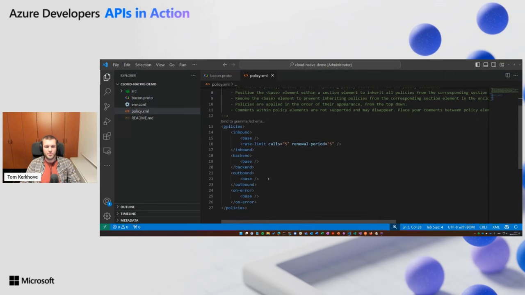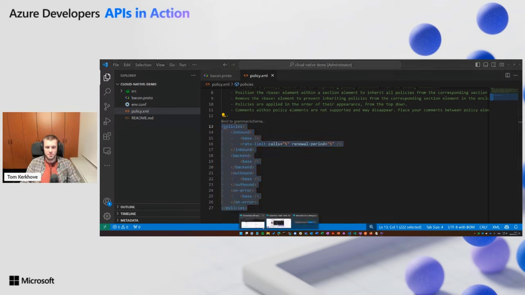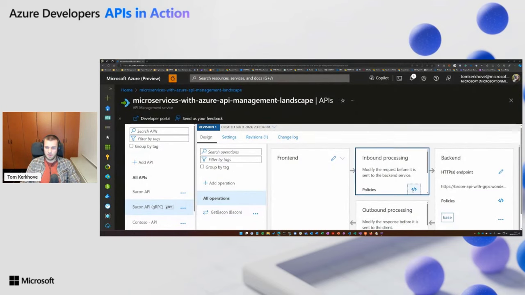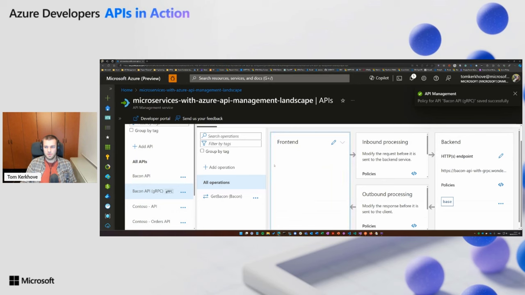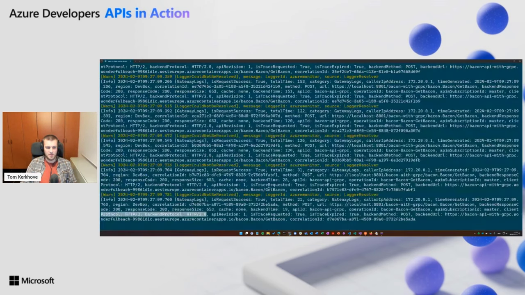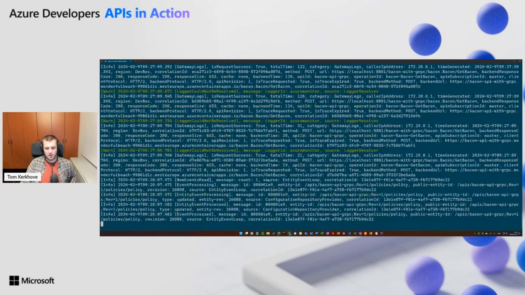On gRPC APIs, you can also apply policies like any other. So for example, I've sent 10 requests, but let's imagine we want to apply rate limiting. I can just apply the same policy. So I can go back here and apply the policy to rate limit and only allow 5 calls in 5 seconds. So let me save that. And then in the logs, you will also see this change being reflected. So here you see that on this API, the policy was applied.